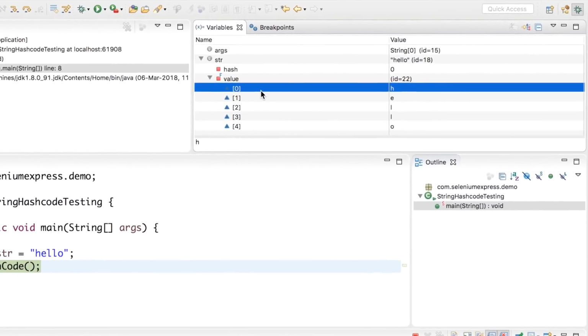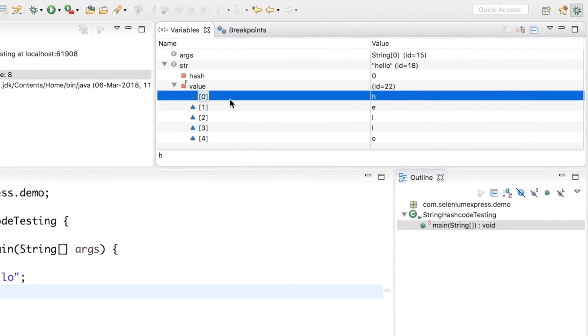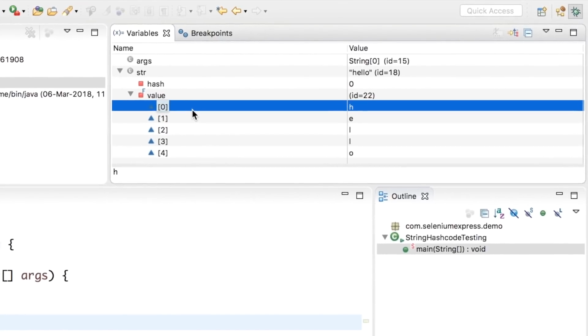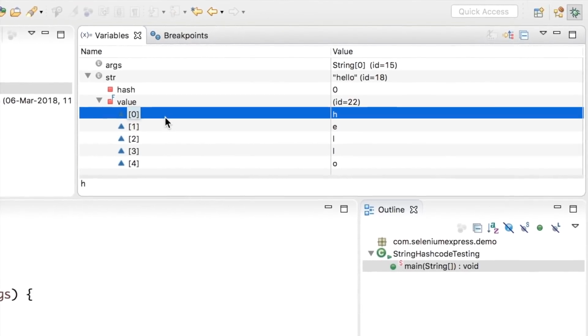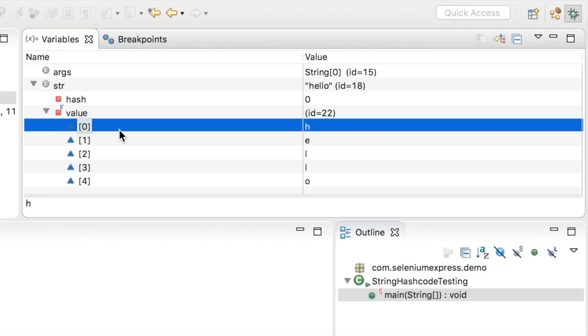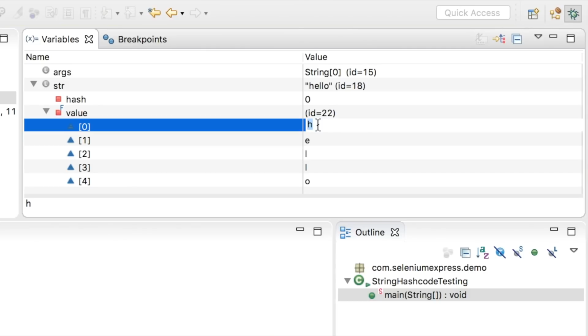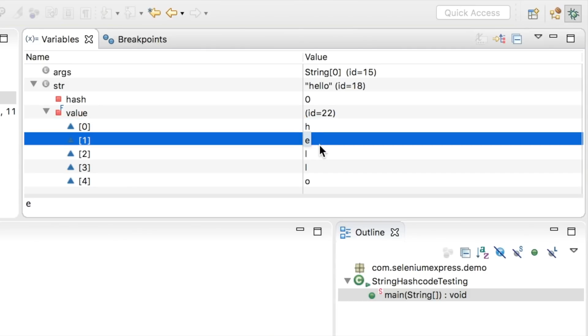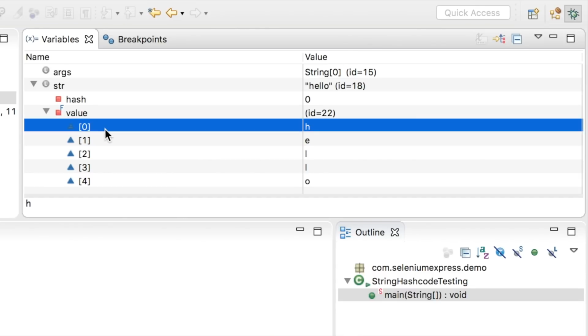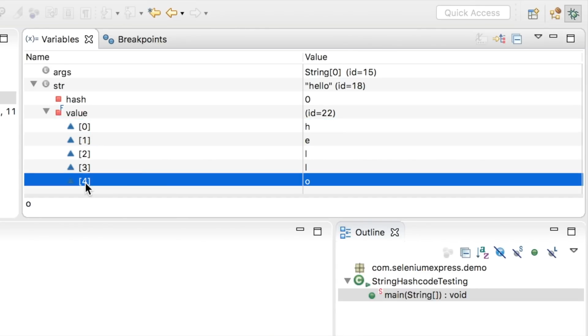So as you know, your string is backed by a char array. Whenever you store something as a string object, the string uses the character array to represent each character. So internally string uses a char array to store your elements. So for hello, the array indexes start from 0 and go up to 4, because this hello has a length of 5. Okay, so 0 to 4 is a 5 length.